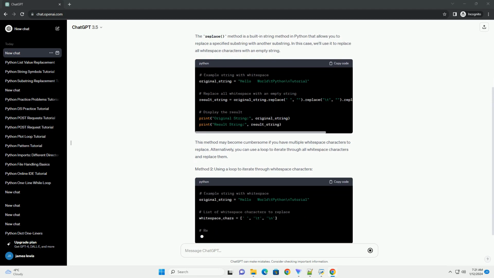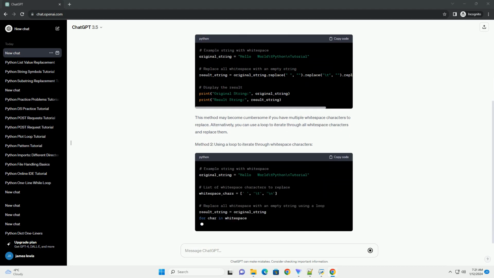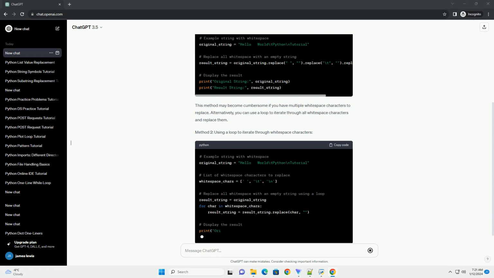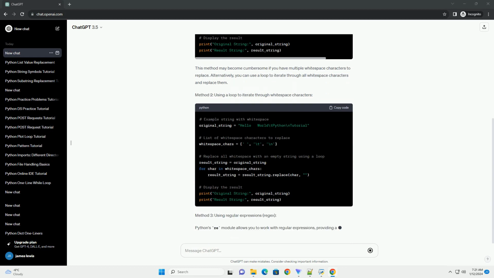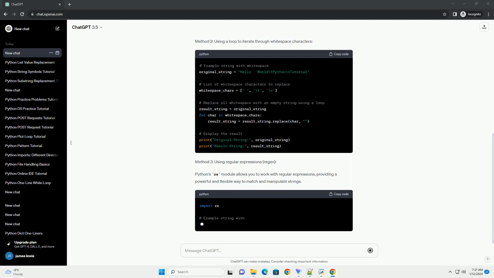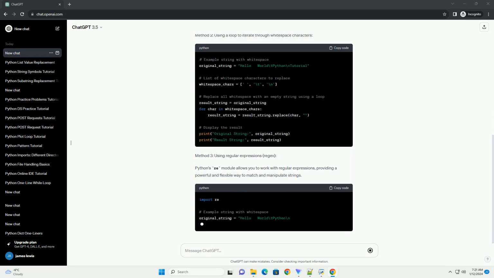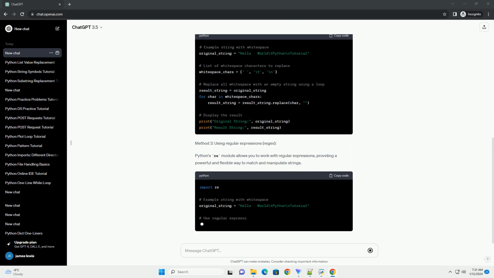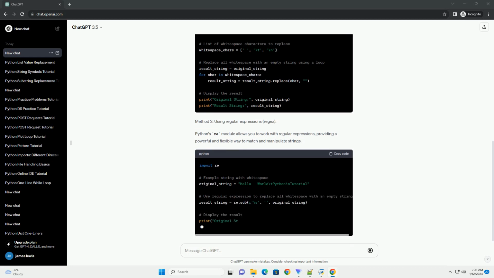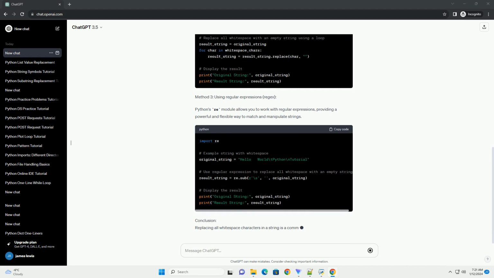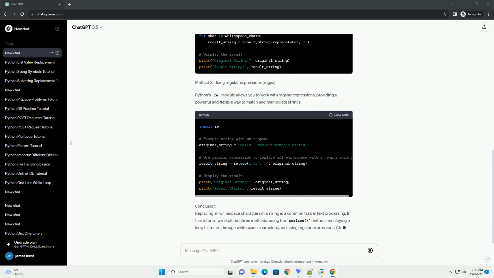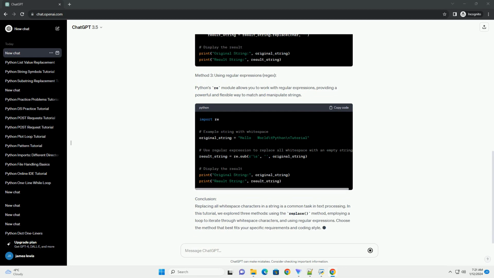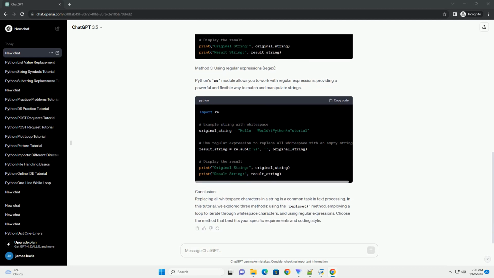Method 1: using the replace method. The replace method is a built-in string method in Python that allows you to replace a specified substring with another substring. In this case, we'll use it to replace all whitespace characters with an empty string. This method may become cumbersome if you have multiple whitespace characters to replace. Alternatively, you can use a loop to iterate through all whitespace characters and replace them.